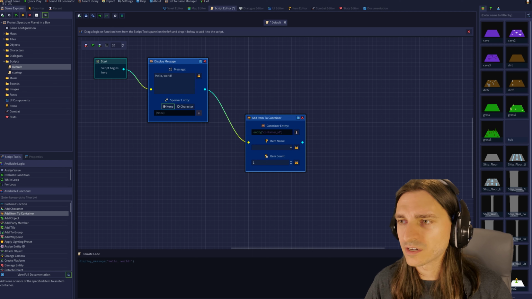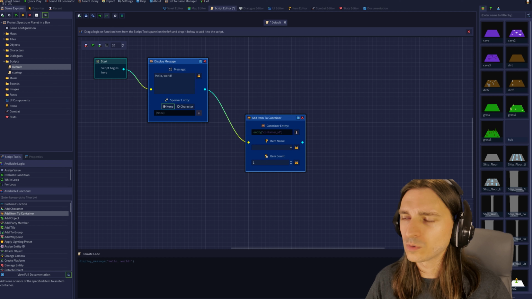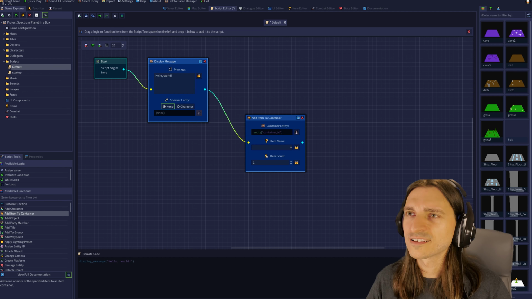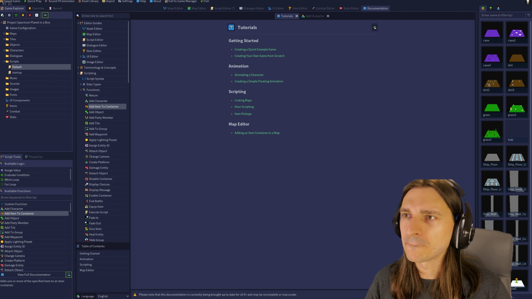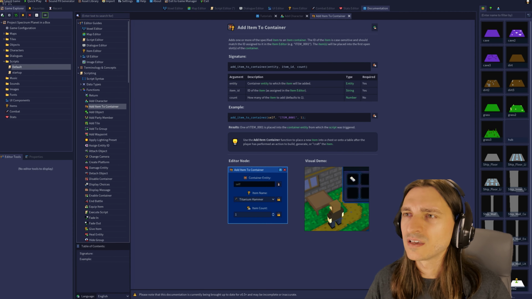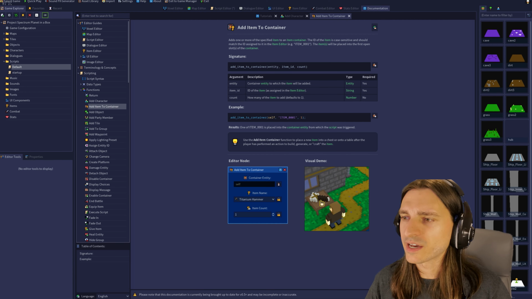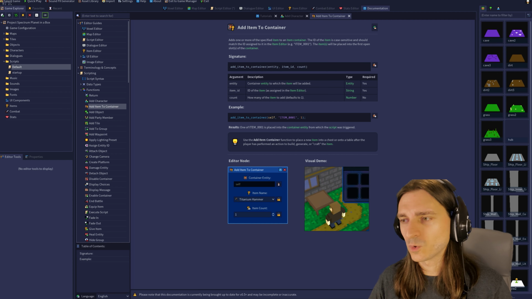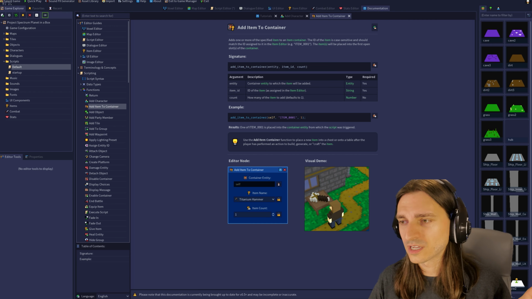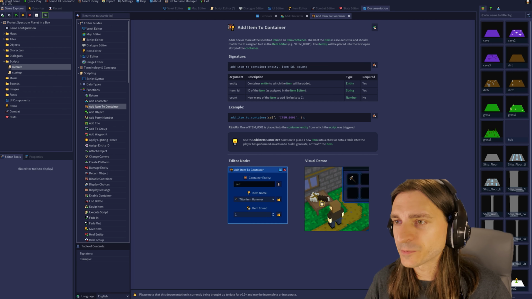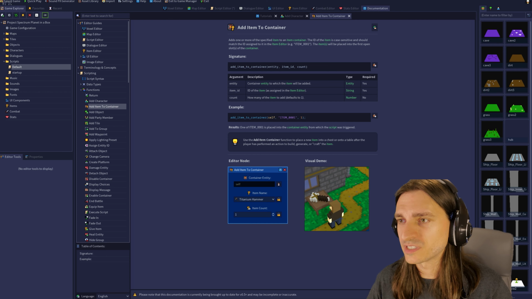Add item to container. What would be the purpose of, what defines a container in this context? Adds one or more of the specified item to an item container. The ID of the item is case sensitive. Okay, so this is for adding items to things like treasure chests, or putting items on tables, or really anything. Results: one of the items 001 is placed onto the container entity from which the script was triggered.